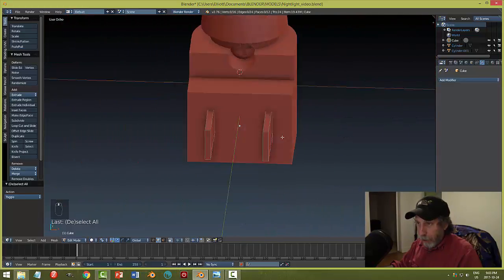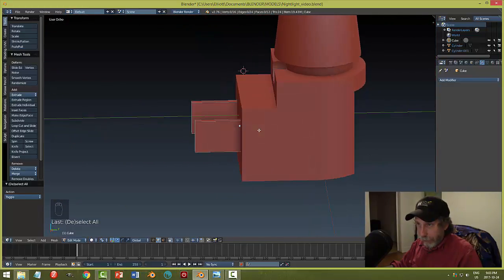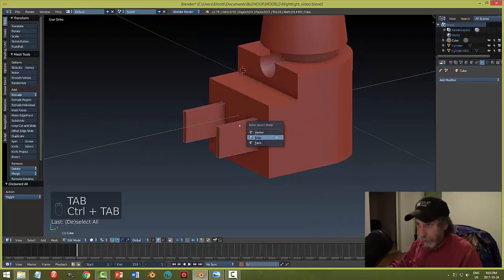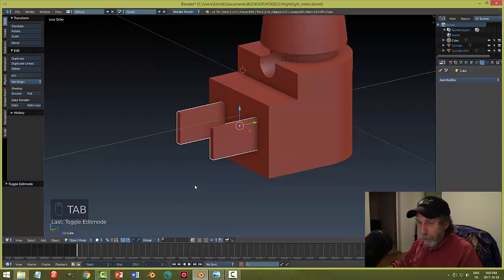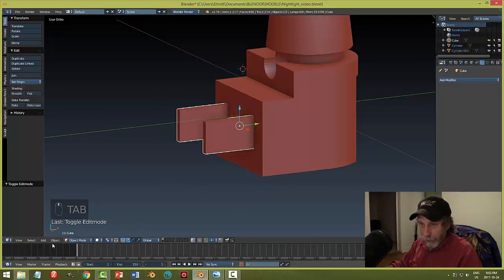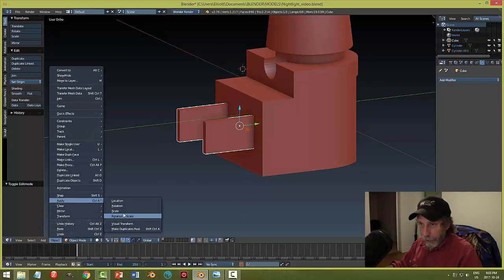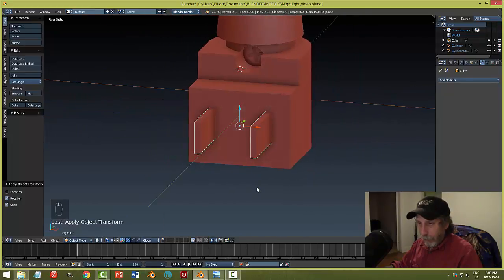Now I am starting to think they're actually not long enough. They should be a little bit longer, so I'm going to go into face mode, select both of these, and bring them forward a touch, just like that. Now I'm going to come out of that, and I'm going to do Object, Apply. I can't remember if I rotated them or not, but Rotation and Scale.